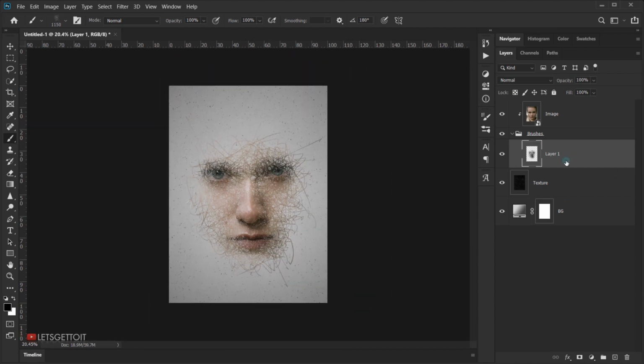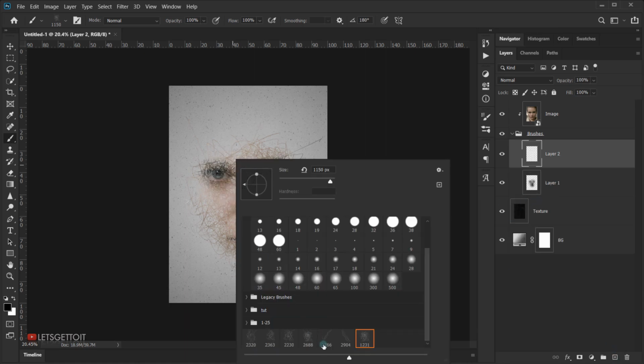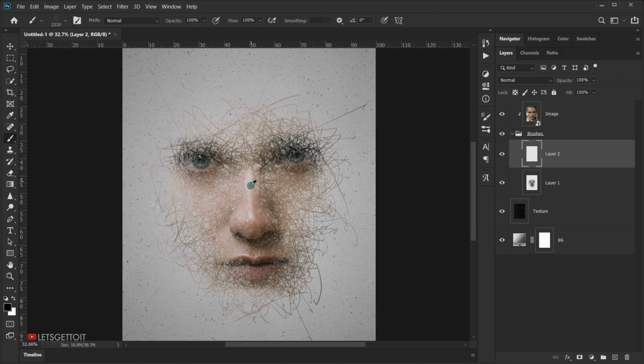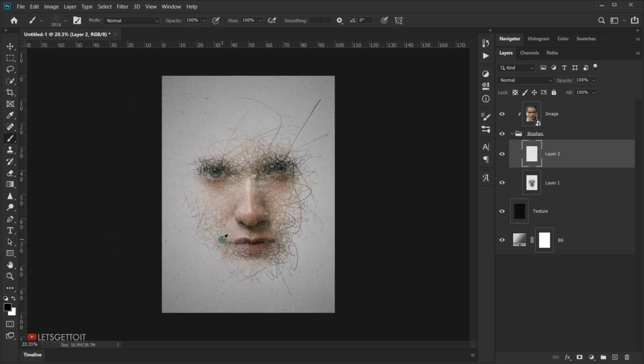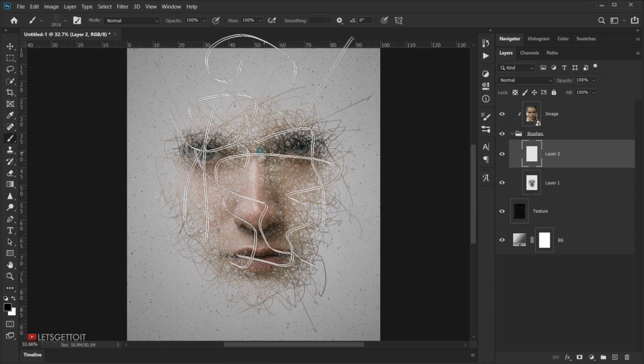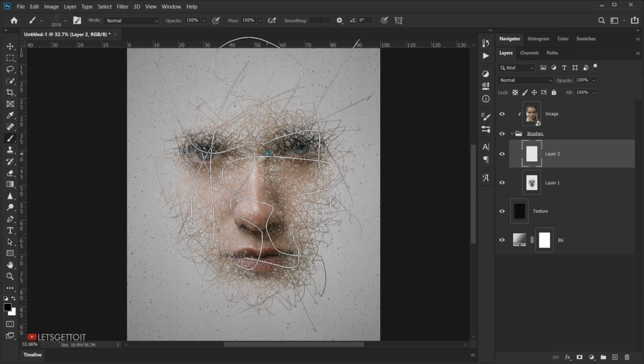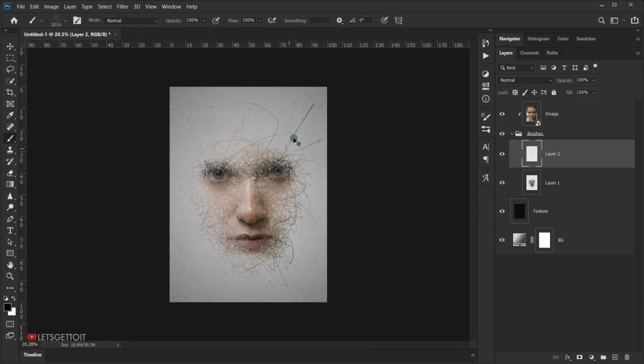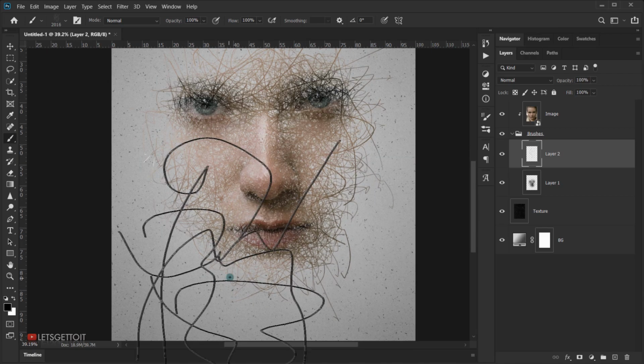Now we're going to create a new layer on top of this, and I will right click and choose the first brush that we created. So I'm just going to do maybe one click right here. Or you can go wherever you want, and instead of one click you can do 2 clicks, and this will make them more visible, as you can see.